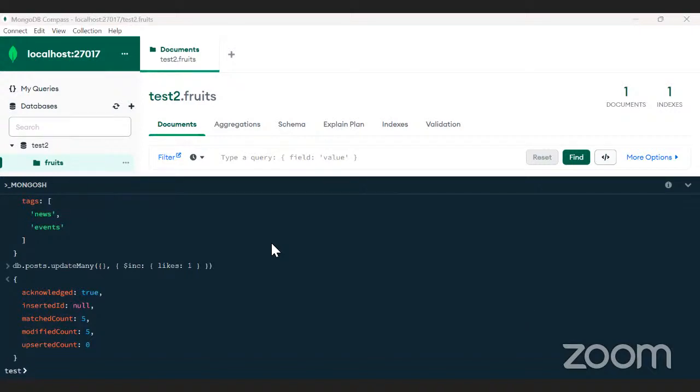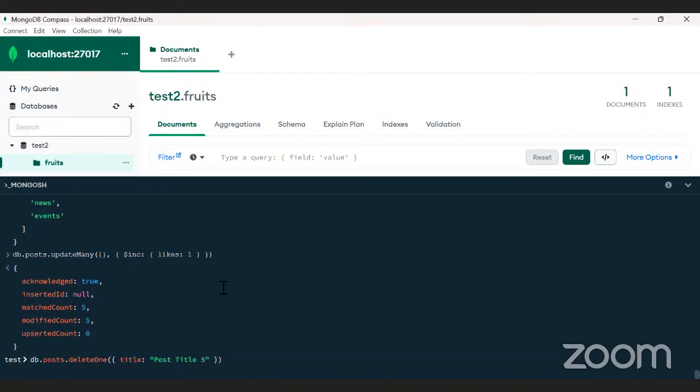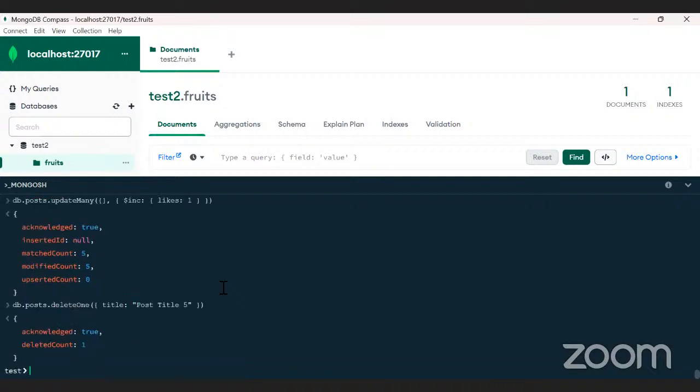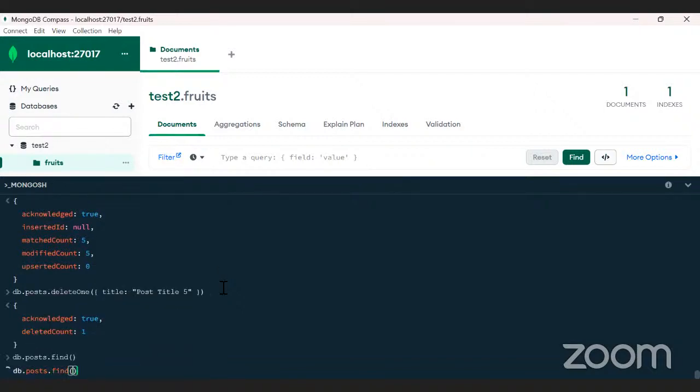Then let's move to delete. How can we delete? Delete is quite simple. Just like insertOne, you can actually do deleteOne. Here we can see db.post.deleteOne, and I specify a clause or condition. If we run it, then post title 5 will be deleted. Post title 5 is not there anymore, right?